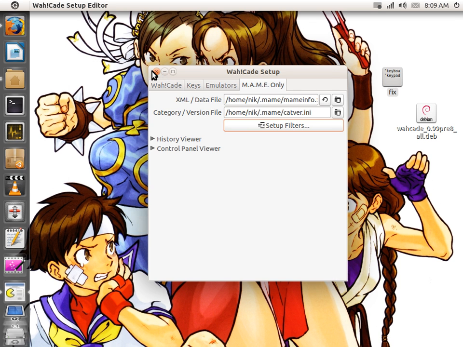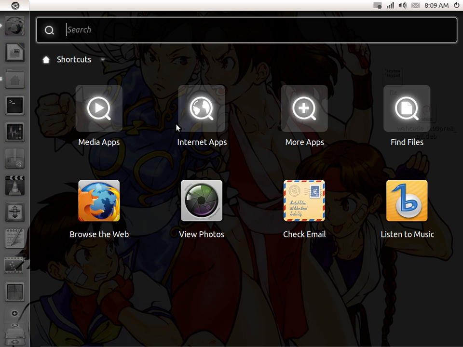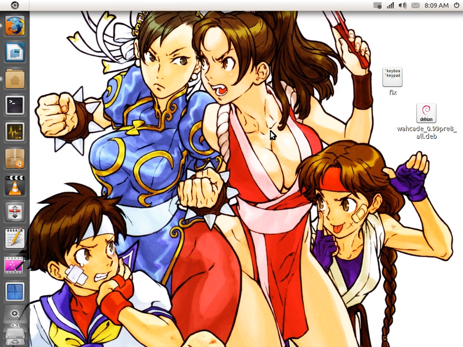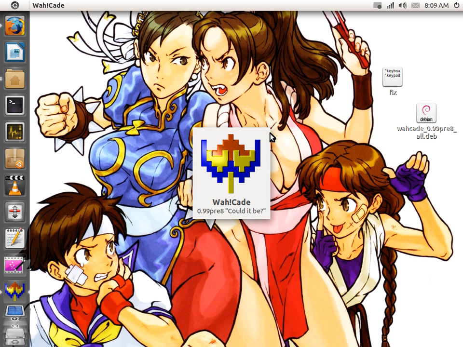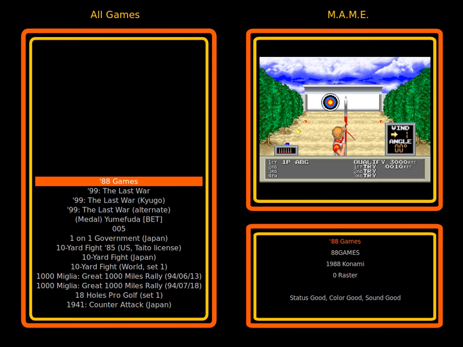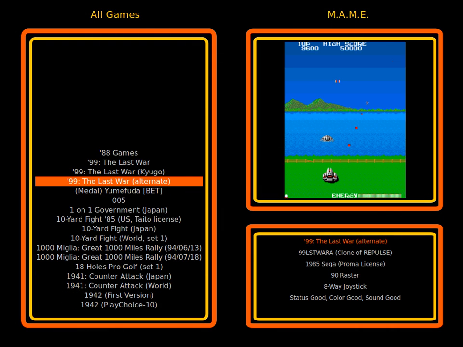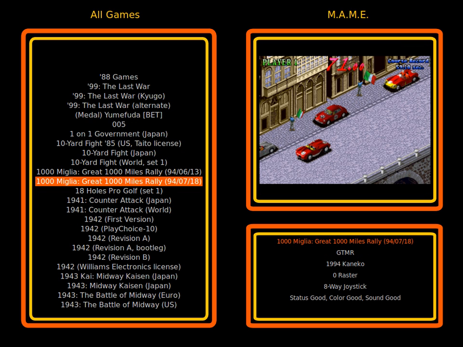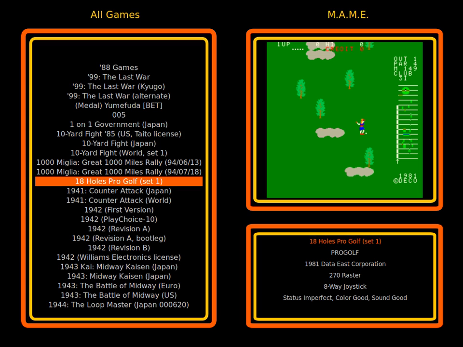Close that off. Close that off. Let's go ahead and launch Wahcade. Hopefully it works. There it goes. So now we have little previews on the right hand side, along with the game information on the bottom right, with the game list on the left. And all this you can edit. That's what I like about this program. That's going to be another tutorial in itself. This tutorial is basically just to get you up and going.